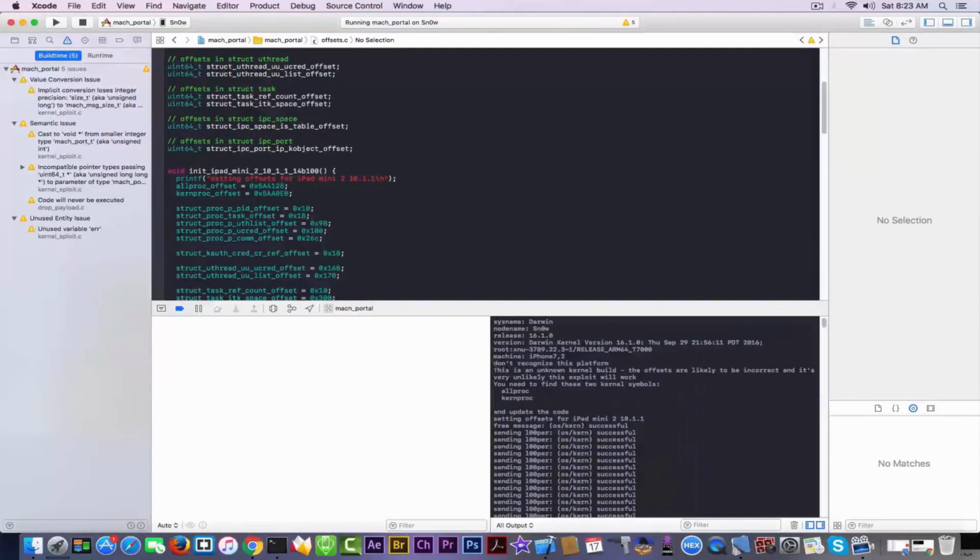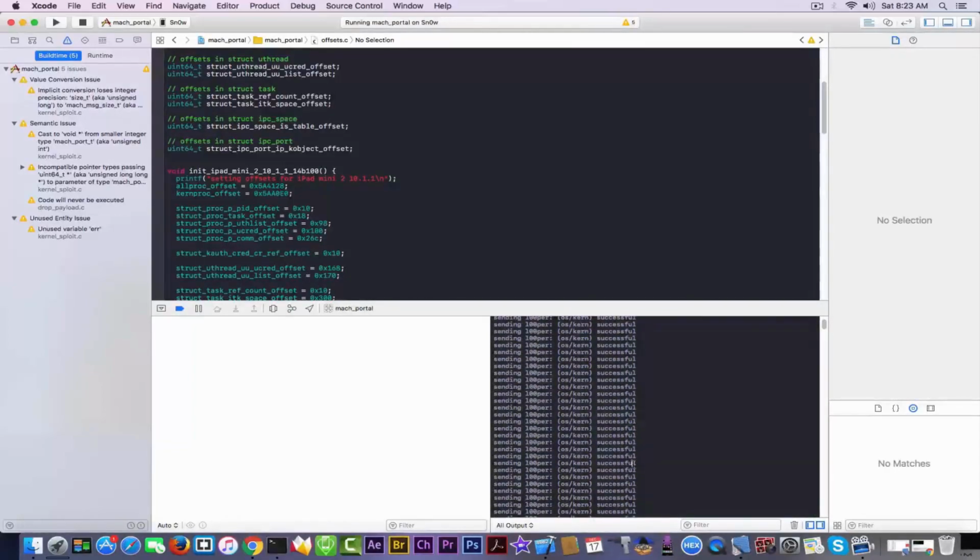At first, machine iPhone 7,2, do not recognize this platform. This is an unknown kernel build. The offsets are likely to be incorrect and it's very unlikely this exploit will work. Well, it will start trying to work in here. We still need to fix some things. But in order to make it entirely compatible, you need to change the offsets. But you also need to add the compatibility. And I'm going to show you how.